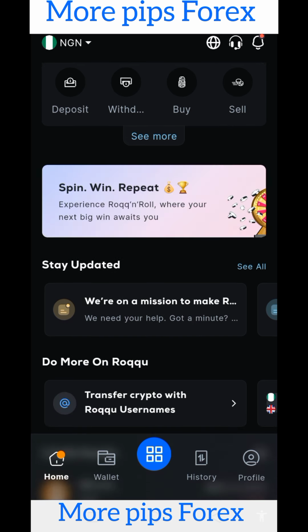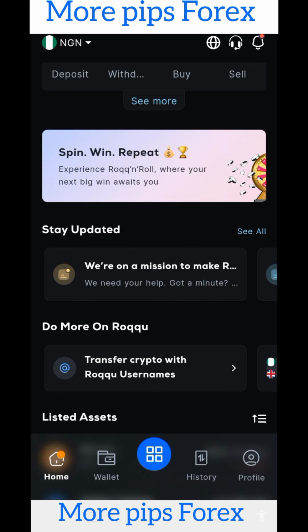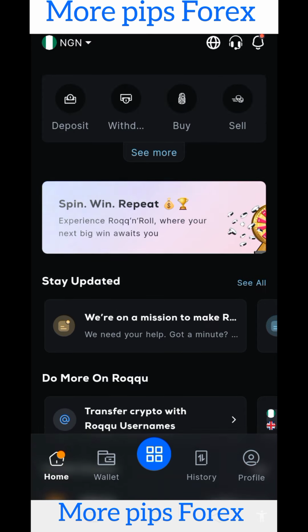So you will need two things. Number one, you will need a Raven account, and number two, you will need a Roqqu account. Roqqu is just like Bybit, KuCoin, Binance, and all of these. The same purpose Roqqu also serves. And I've been using Roqqu for as far as I can remember, since 2020. Yes, I've been using Roqqu for a very long time, guys.